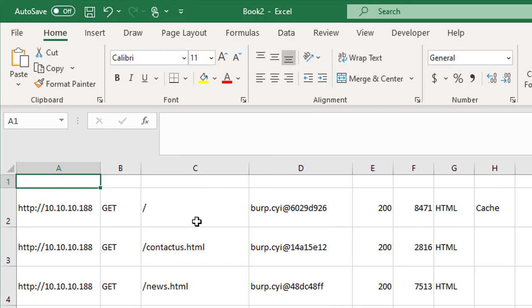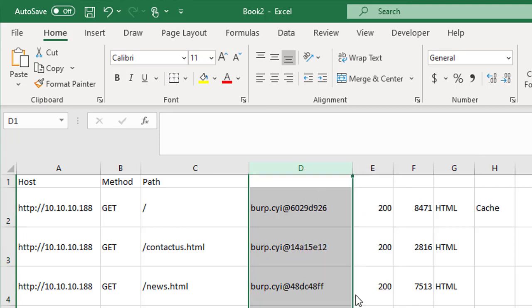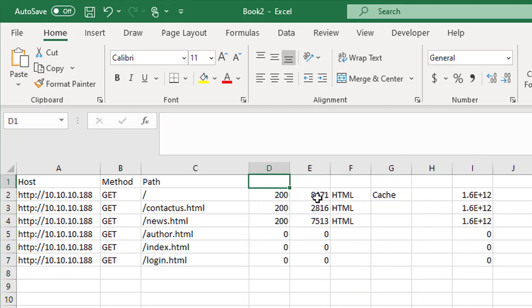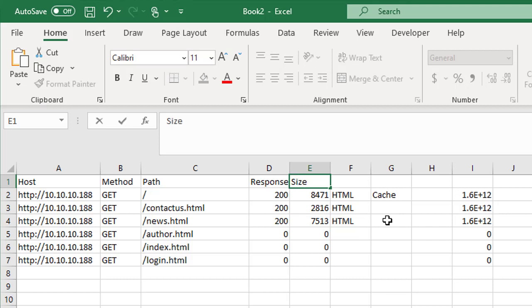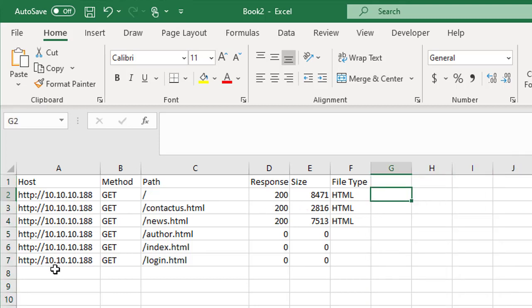And so here we have our host, our method that was used, our path. I usually delete this column. It's something that Excel doesn't really interpret well. This is the response code. This is the size. This is the file type. And I usually delete the rest of these columns. Sometimes there's a few others, but those are usually like the title, the timestamp, unimportant information.